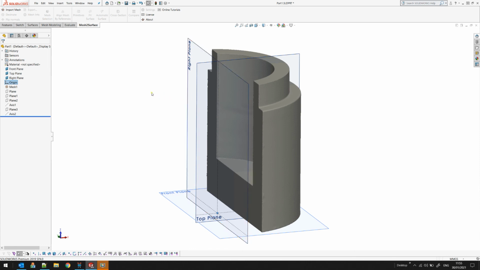This is all for now about how to align the mesh in space, and we will move to the next steps. Thank you for watching.